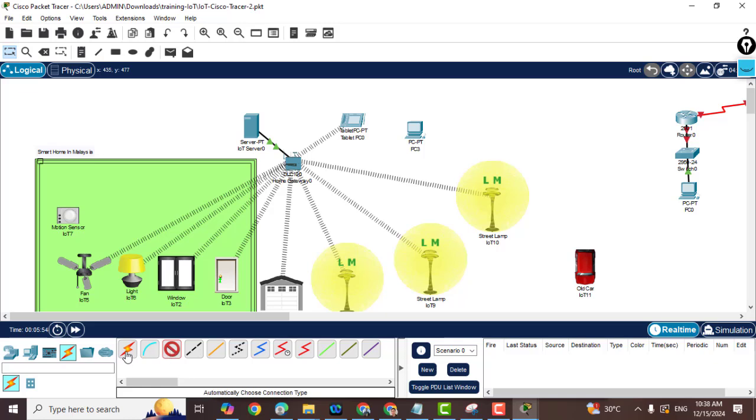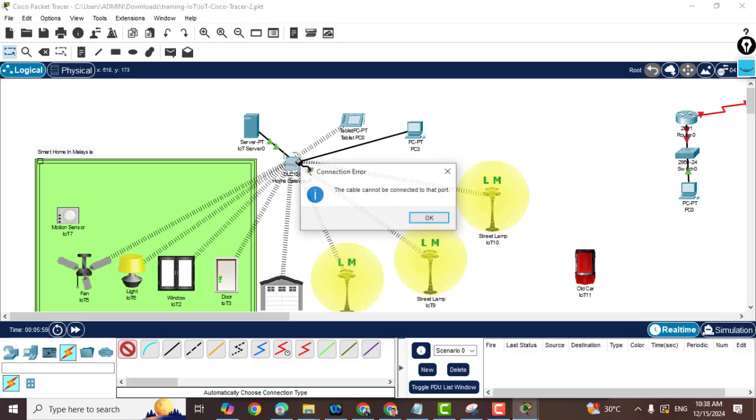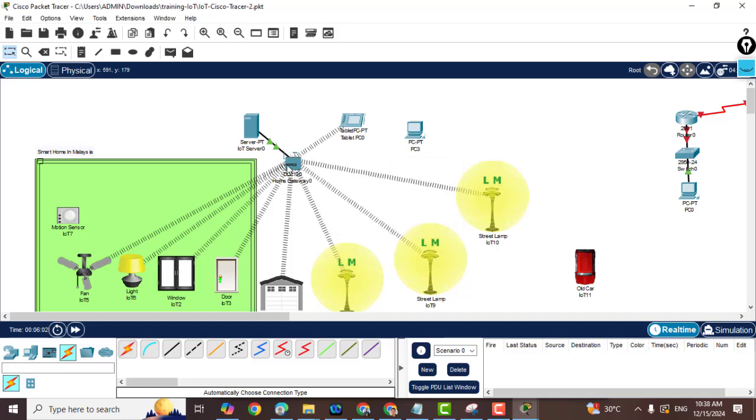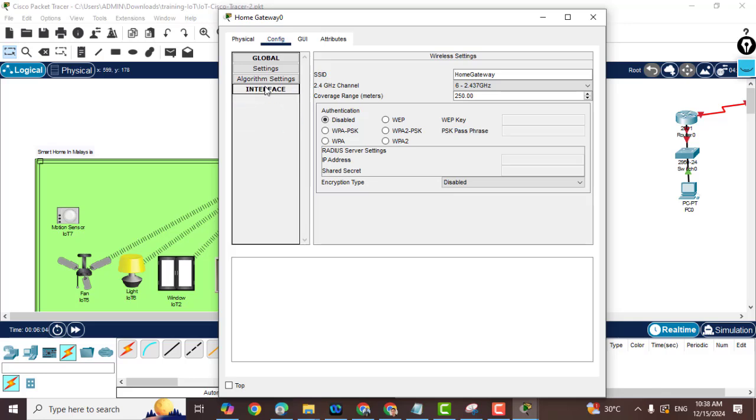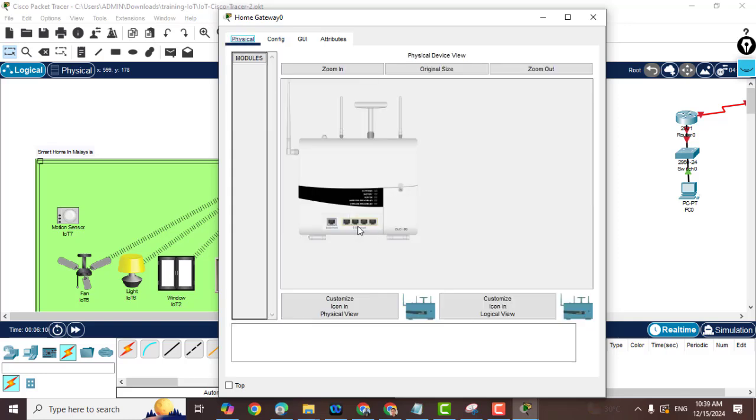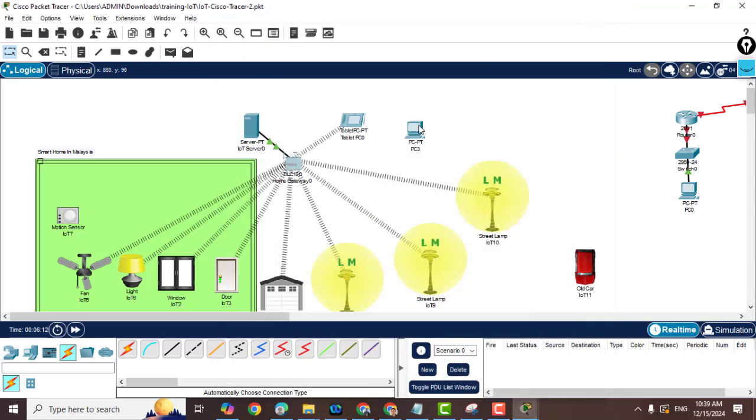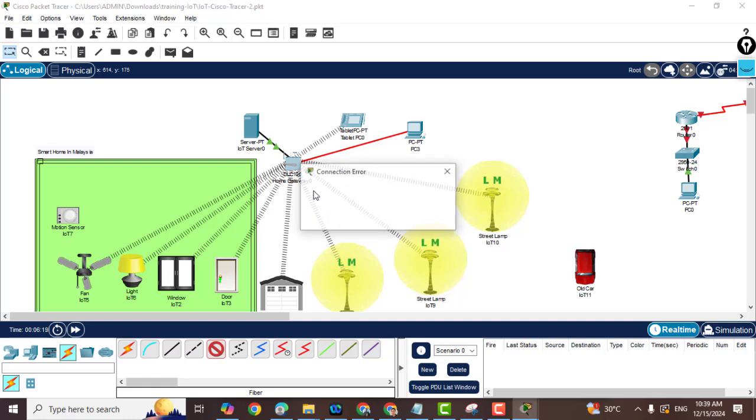Okay, maybe I need another cable. Come on, why is it taking time? The cable cannot be connected to that port. What's the problem? Maybe, let me check. What kind of port do they have? Interface, physical. Yeah, we have LAN here. That means it should work. Okay, let's take maybe this cable, fast Ethernet, and connect it to port 2.